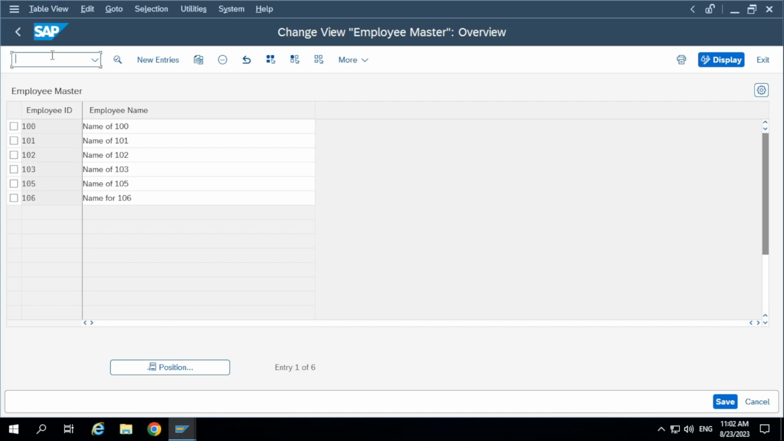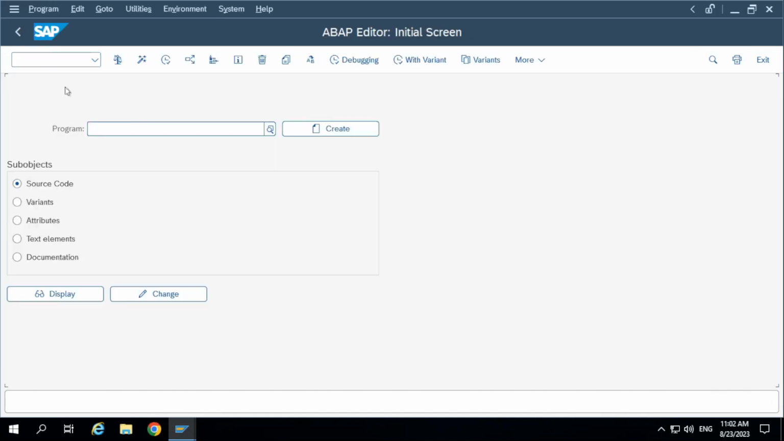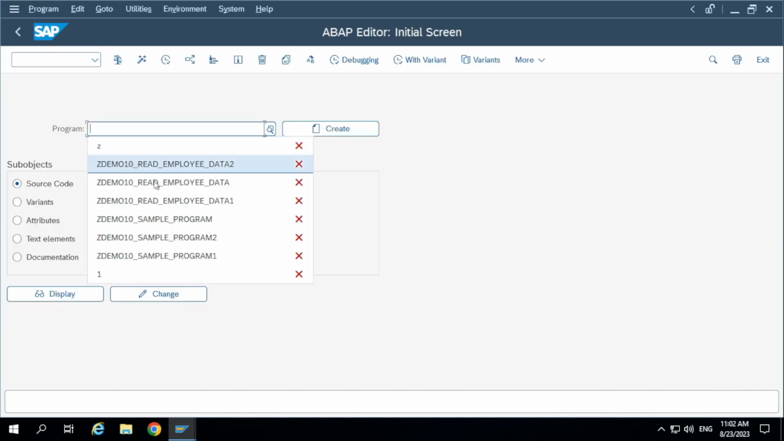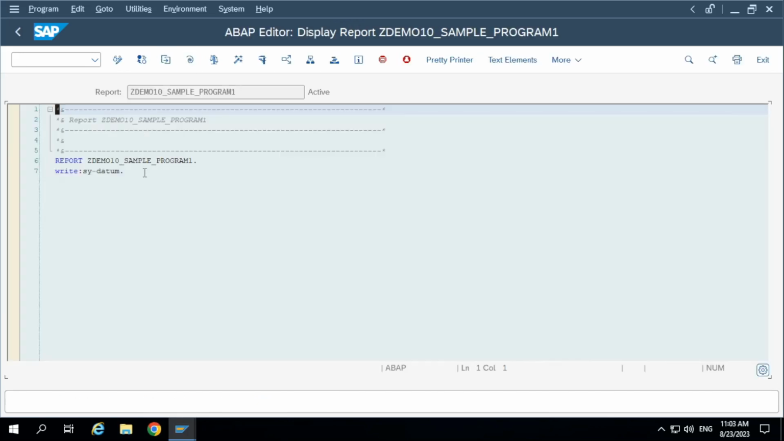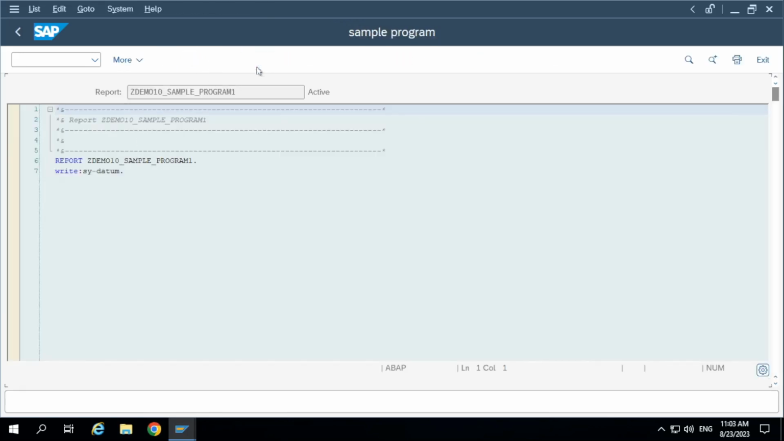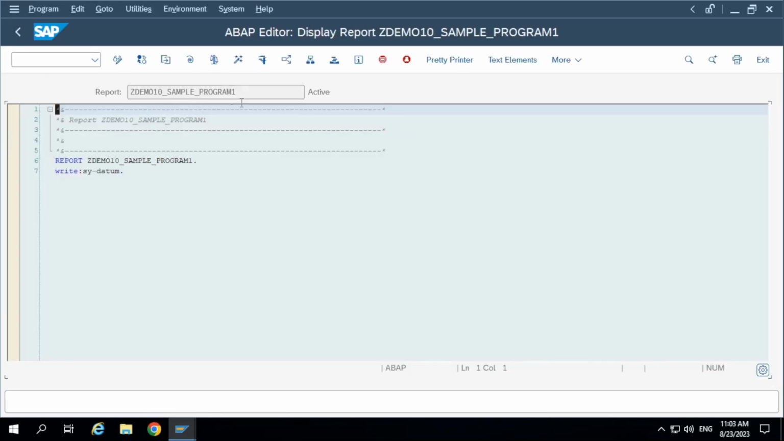Since we are discussing transaction codes, we'll see how to create them for programs also, report programs. What are the programs we created earlier? Okay, there is some program available. I'll take this program as an example. Now I want to create a transaction code. So how can I access this program usually?